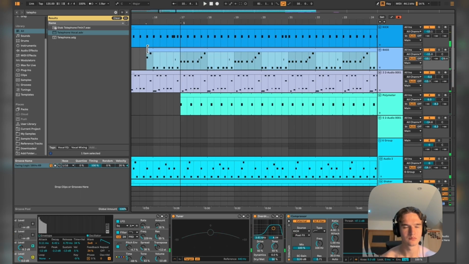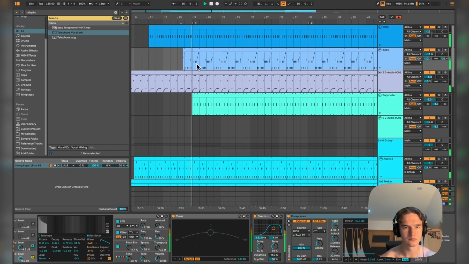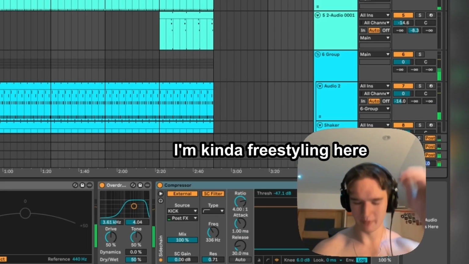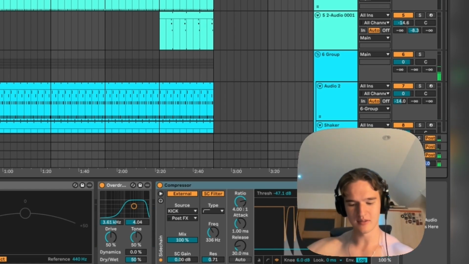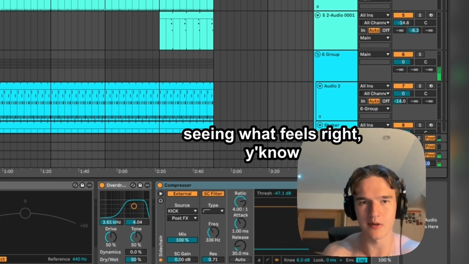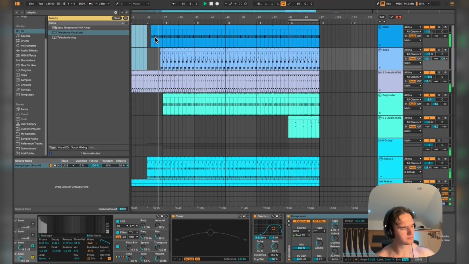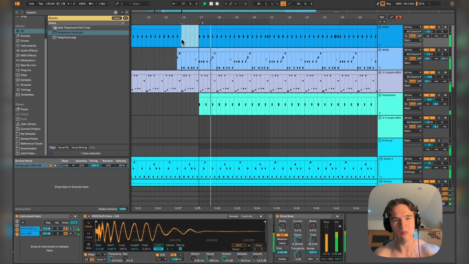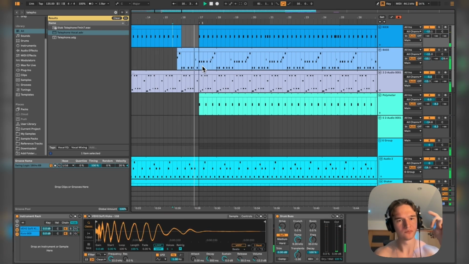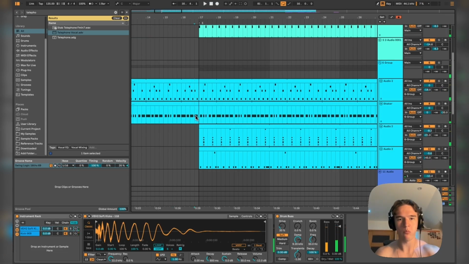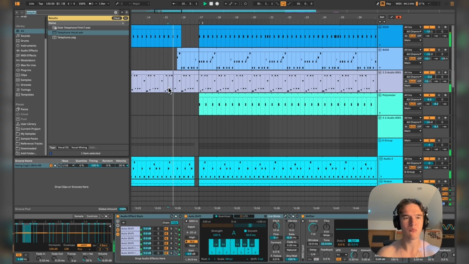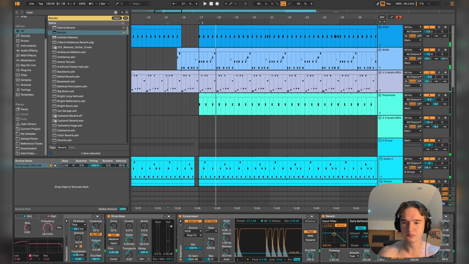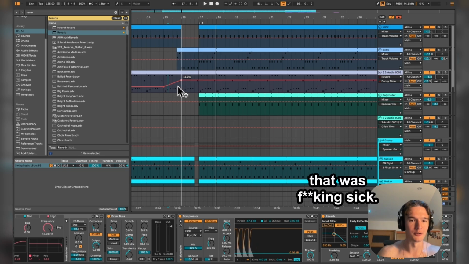You just gotta experiment a lot and use your imagination to see what could be happening in the arrangement. I'm kinda freestyling here. Just listening and arranging as I go, seeing what feels right, you know? And right now I'm removing some elements just before the next phrase begins, just to introduce some more contrast. Okay, I like that switch up, that's sick.